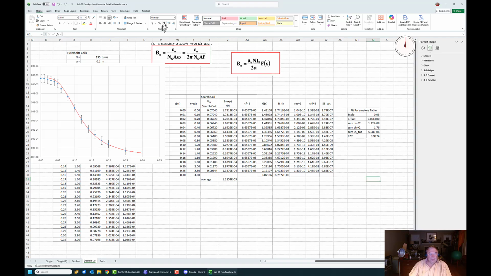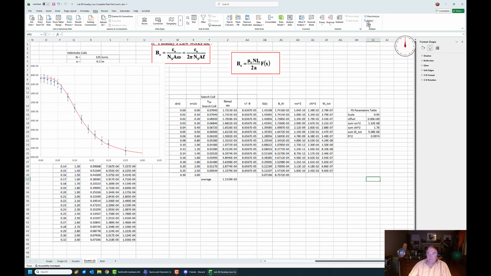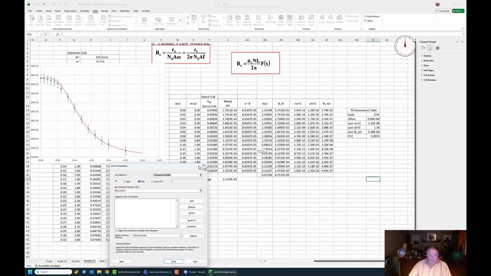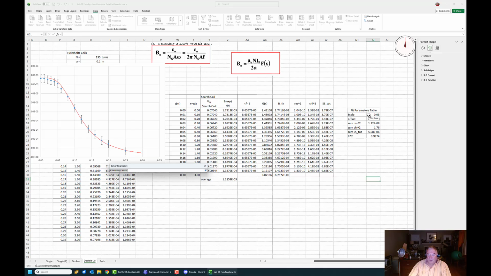And so now we'll try the solver. I don't quite understand what that's about. So we want to minimize the chi-square.